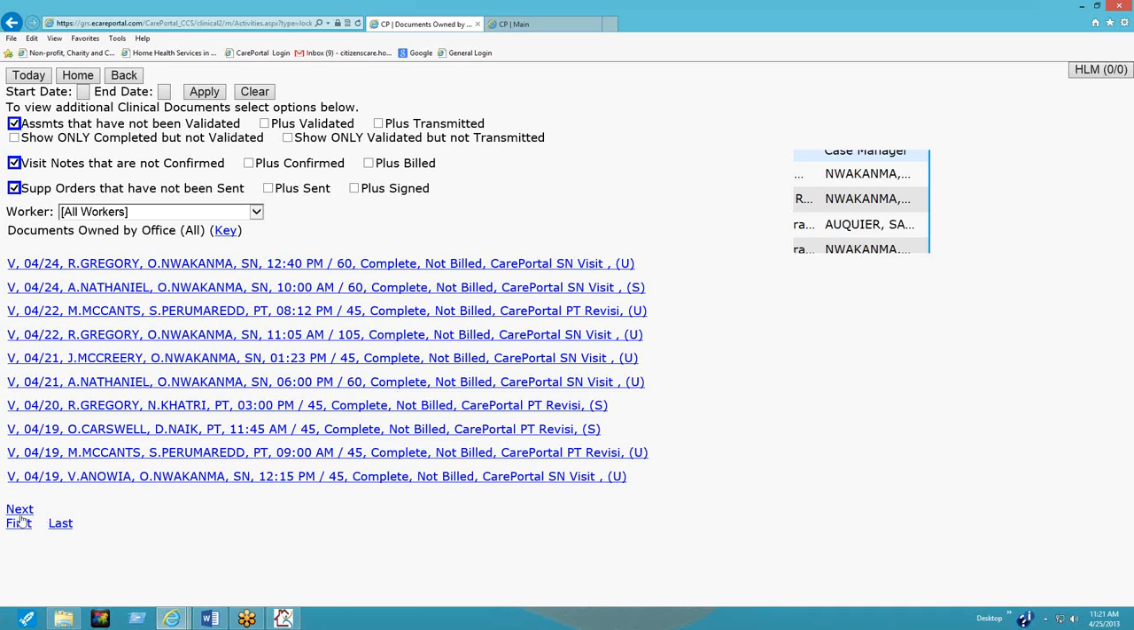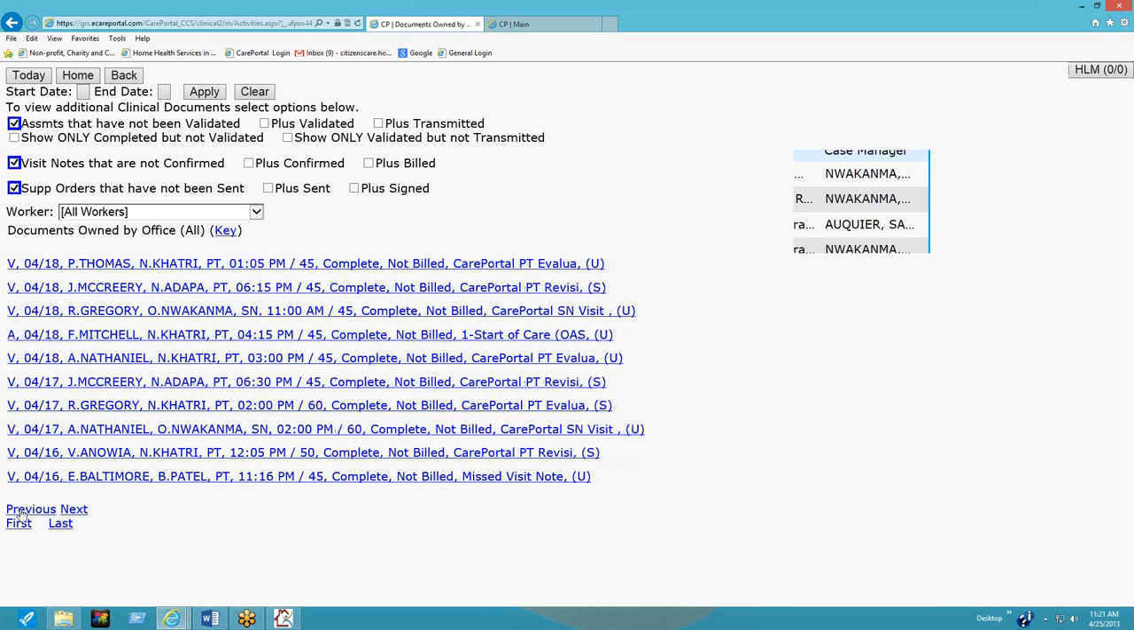Okay. So it looks like you have quite a few here that are ready to go. V is for visit note, A for assessment. There's quite a few visit notes that have not been confirmed. So how do we confirm them? For assessments, we talk about the concept of validating the assessment, but for visit notes, we talk about the concept of confirming them. It's very similar in concept.